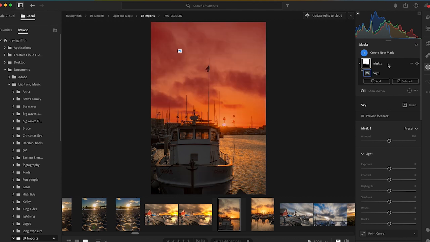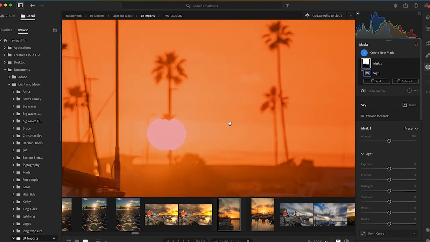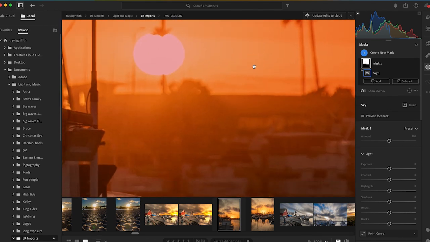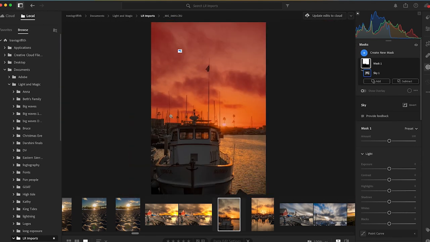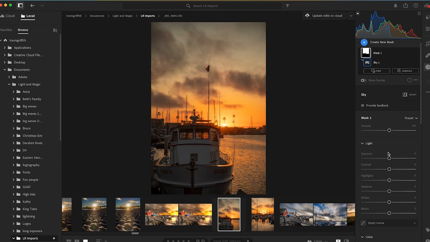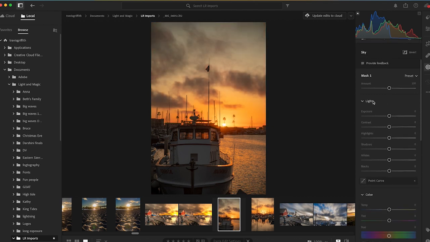And it did a pretty nice job here. So you have your sky selected and it looks like it did a pretty nice job. It might have gone overboard a little bit here, but I don't think there's too much of a problem. So with our sky selected, then we can go in and do all of the edits that we would typically do globally. Sometimes the sky in your raw image just needs some fine tuning.